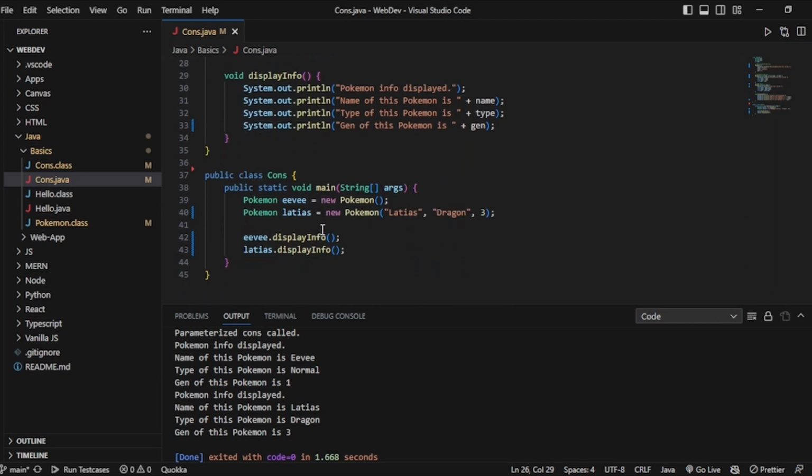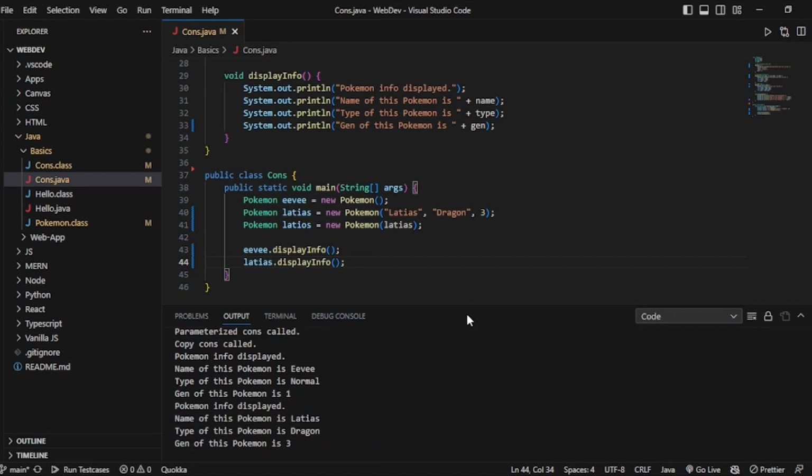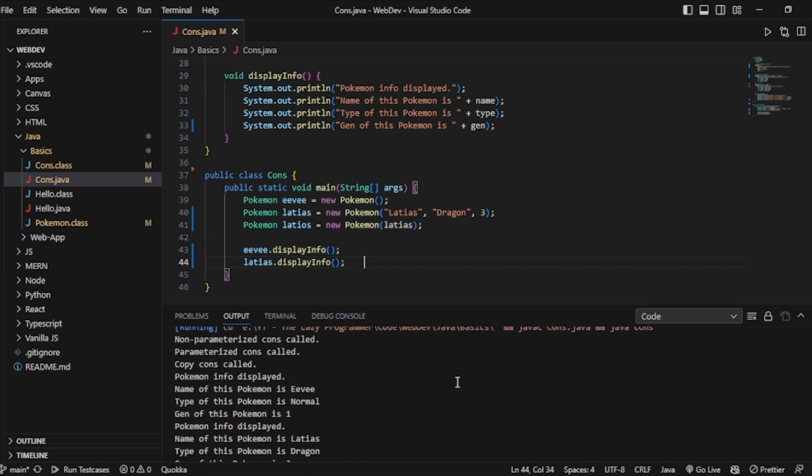And now to invoke this copy constructor, I have to create another object. Let's name it Pokemon Latios, and here I will simply pass my Latias. The name will be wrong, but the other things are correct, so I can do this. And now if I run, you will see that in this line I'm getting that copy constructor is called, and I can also display the info. So I will write Latios dot display info, and that's it.